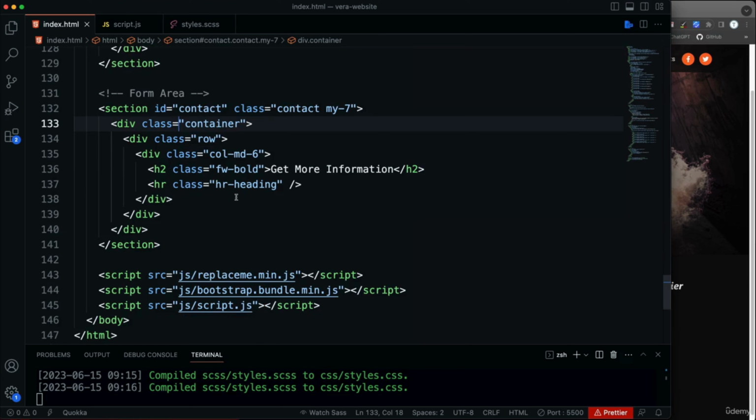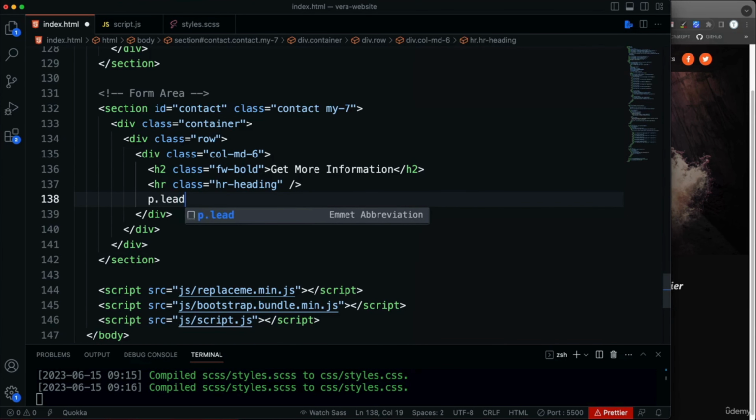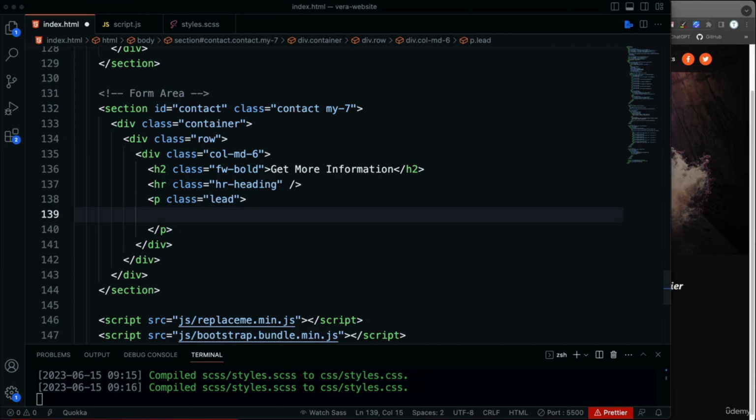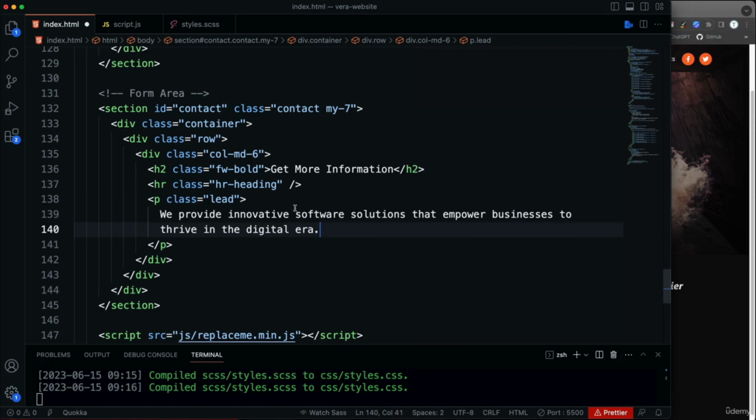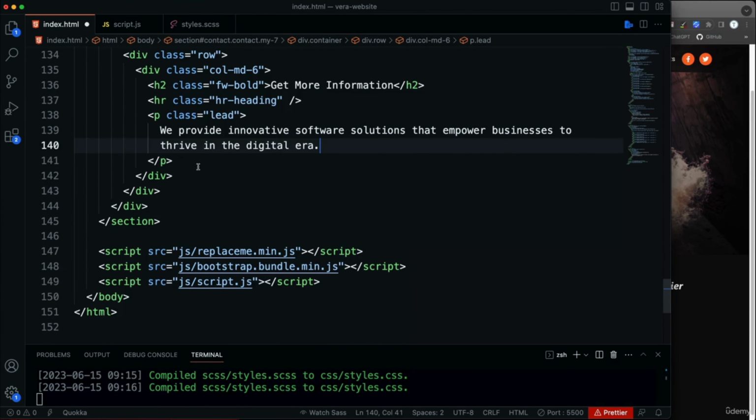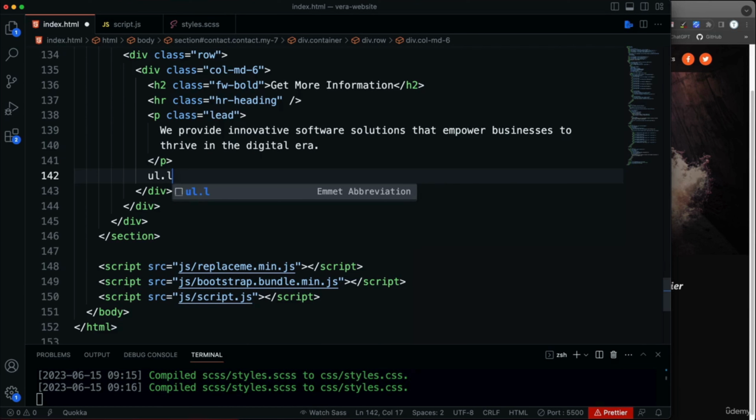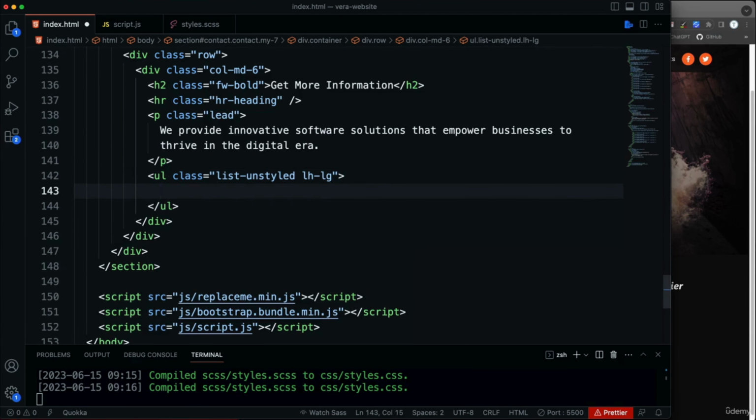Now the next thing is the paragraph. So let's do a paragraph with the class of lead. And I'll just grab that text real quick. All right, and then underneath that paragraph will be a UL. We want it unstyled, so list-unstyled. And let's make the line height bigger, so we'll do LH-LG. And then each list item is going to be a flexbox, so we want to do D-flex for all of these. And we're going to align items to the center.